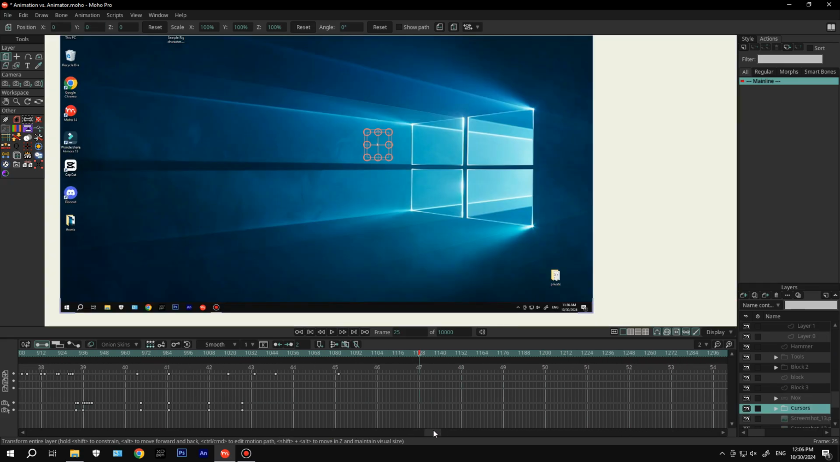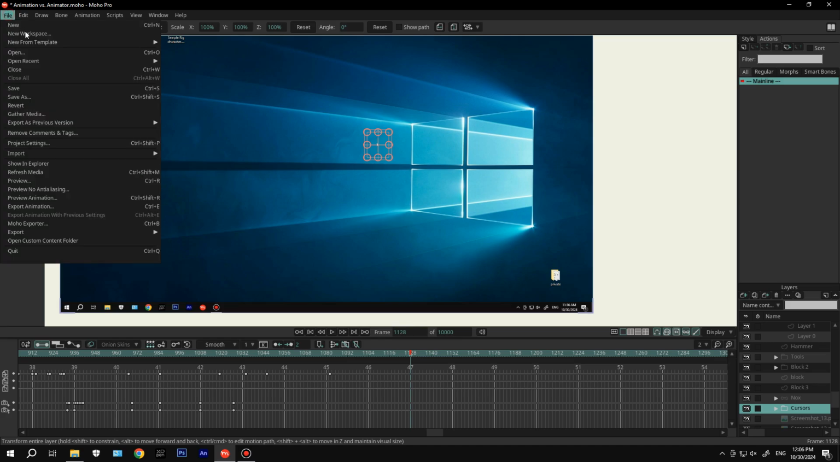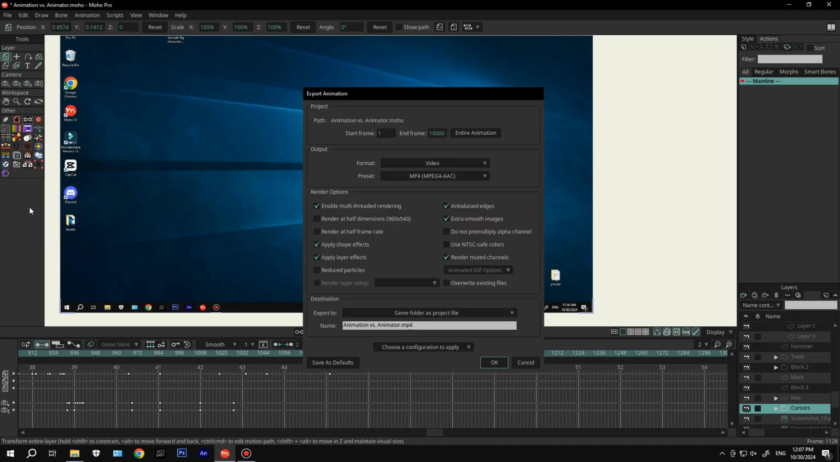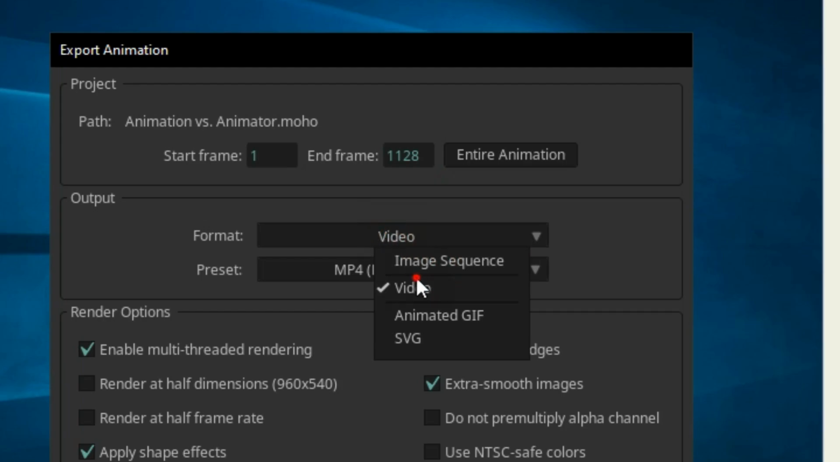Now that the animation is completely finished, it's time to render the output. First, you need to decide the range of frames you want to export. Then, click on the File menu and select Export Animation. The shortcut is Ctrl-E. After choosing Export Animation, a new window opens. Here, you'll first need to select the frames you want. I'm selecting frames 1 to 1128.